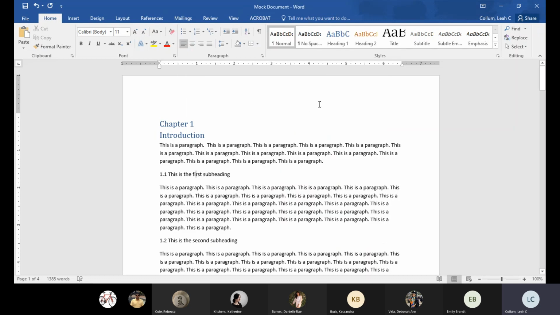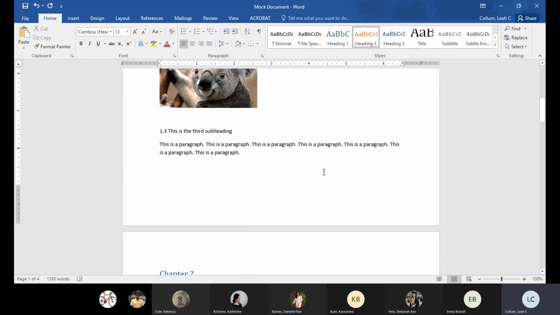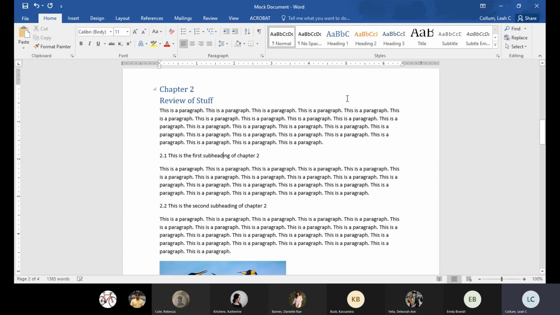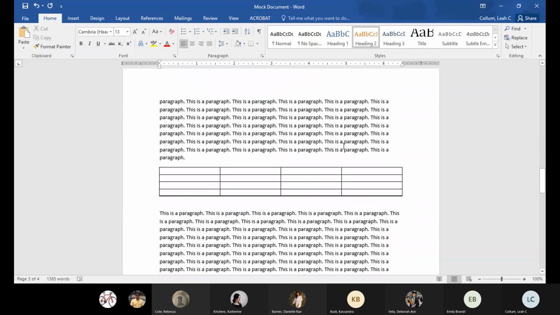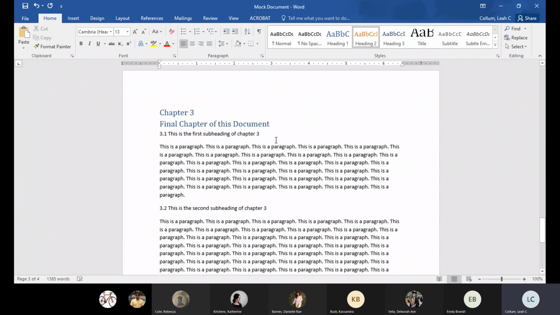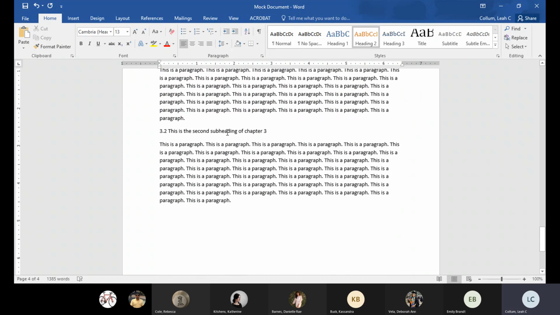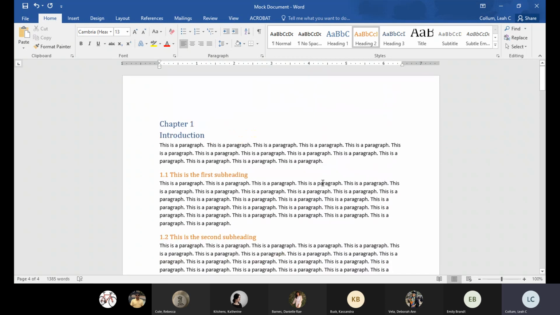And I'm going to make my subheading heading 2. Great. Now I'm going to do all my subheadings as heading 2. So I'm just going to go through. Every subheading is going to get the heading 2 treatment. It's becoming nice and orange. All right, carrying on, we got some more subheadings in chapter 3. So every subheading is going heading 2. All right. So now we've got our headings and our subheadings formatted.